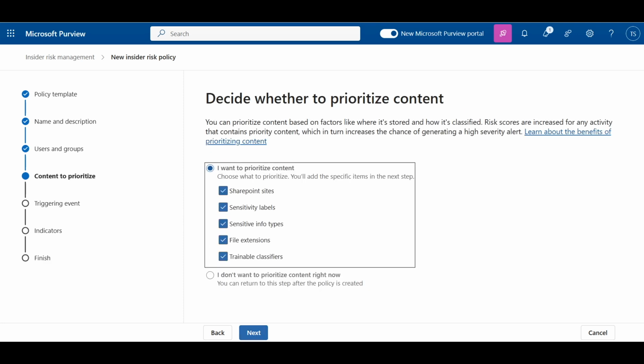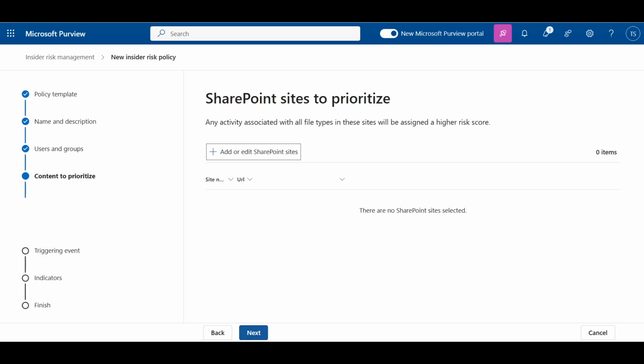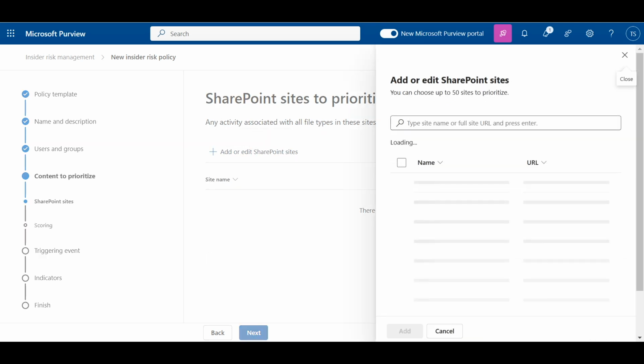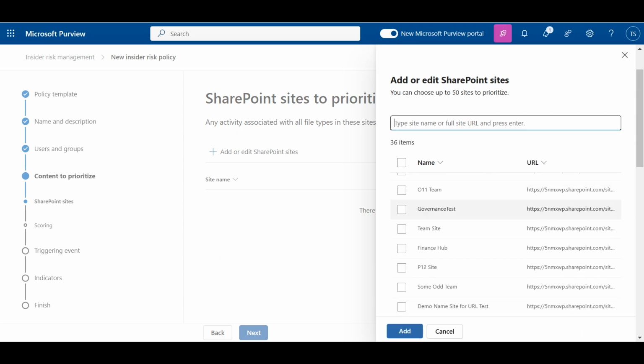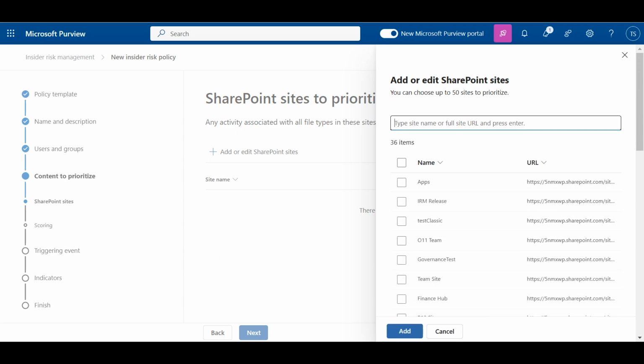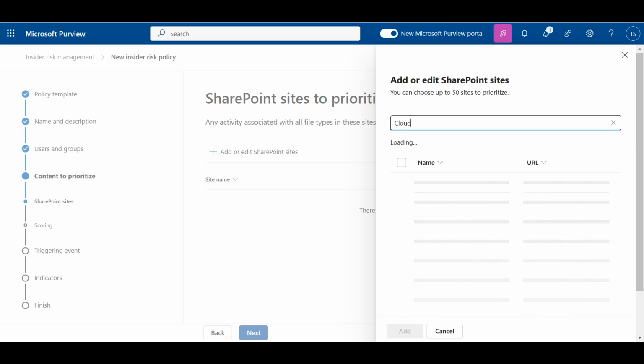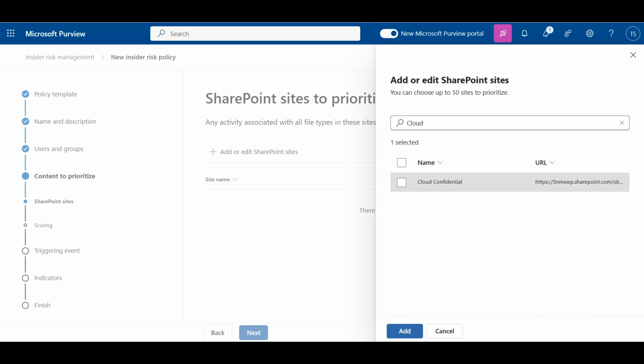And in this screen, we are going to choose I want to prioritize content and clear everything except SharePoint sites. In the next screen, we are going to select the SharePoint sites that we are going to prioritize. I want this IRM policy to monitor Cloud Confidential SharePoint site. So I'm typing it in, and here it is. I'm selecting Cloud Confidential, adding it.